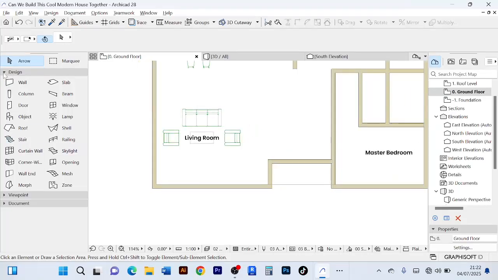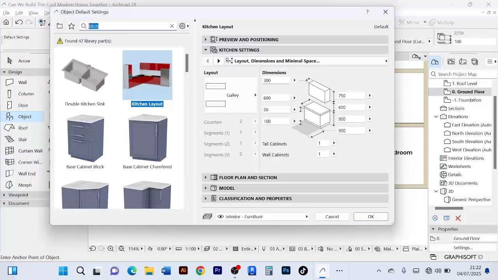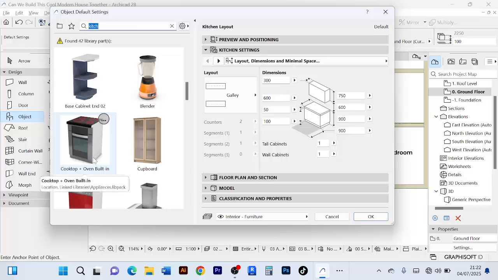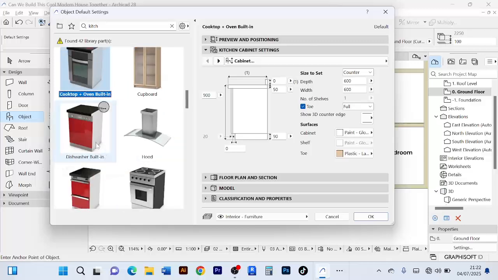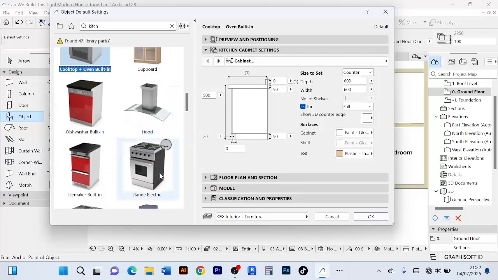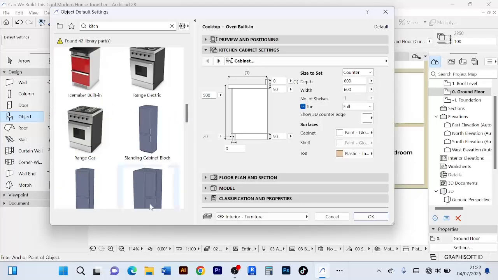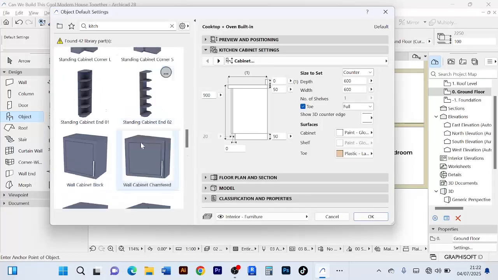So we go back to our design, then we click on object. We are looking for TV. This is not the only kitchen layout you can get. There are also these ones. You can pick them manually. You place them one by one. There's this dishwasher, there's this cooktop, there's this hood, then the range electric. All these ones you can place manually instead of having the interlinked layout.